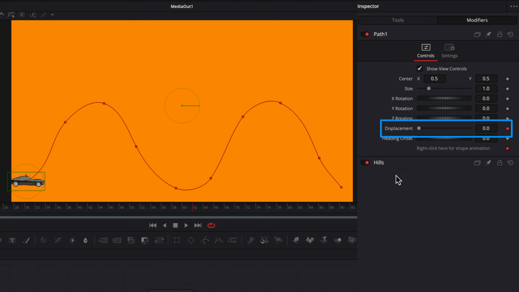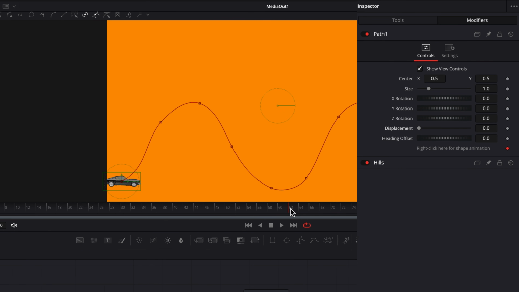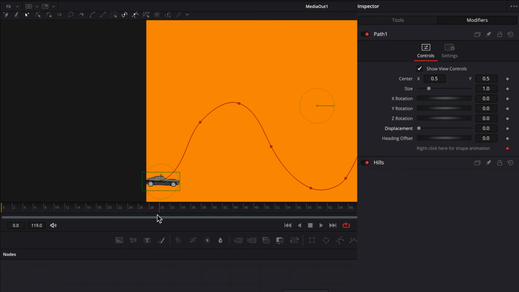The displacement parameter is used to control the car's position along the path. Remove the keyframe and position the playhead where you'd like the animation to begin. Use the displacement slider to position the car where you'd like it to be on the path when the animation starts. Keyframe the field. Continue moving the playhead and adjusting the displacement slider to position the object along the path until you reach the end of the animation.